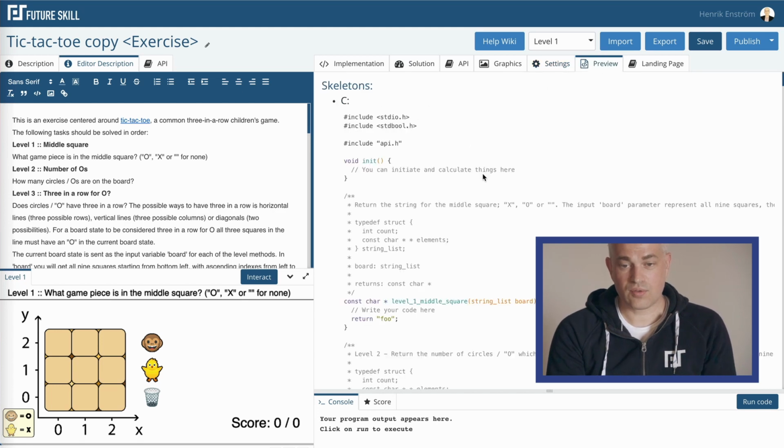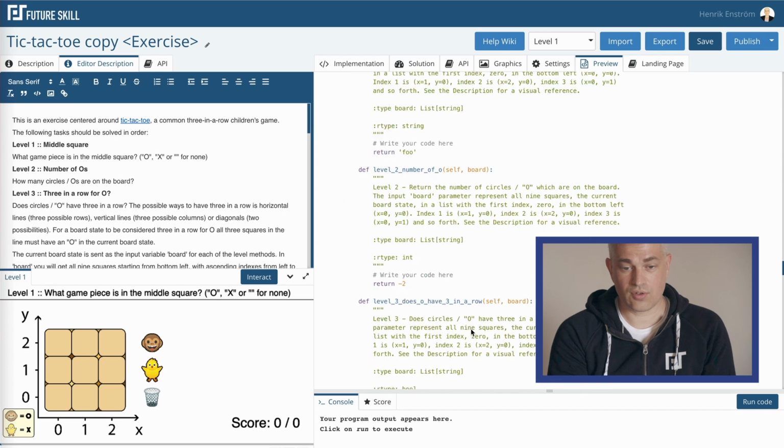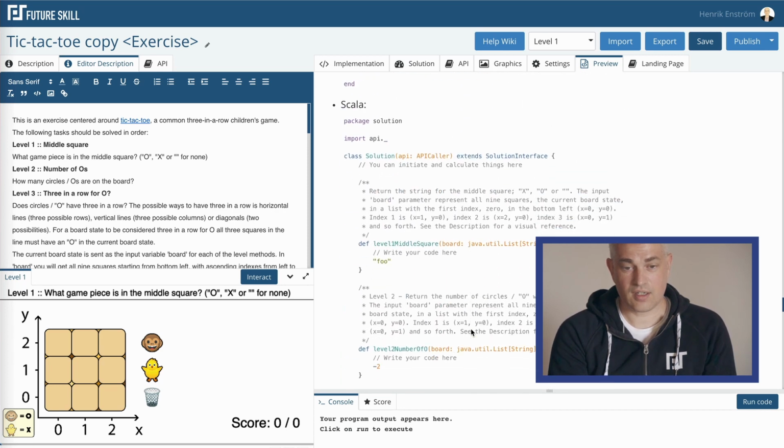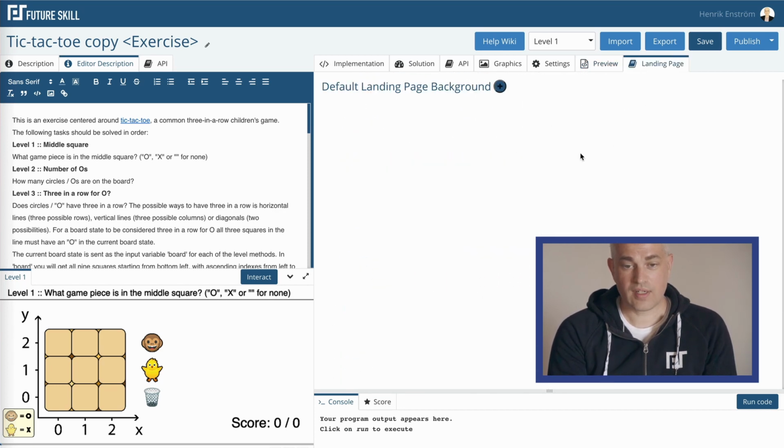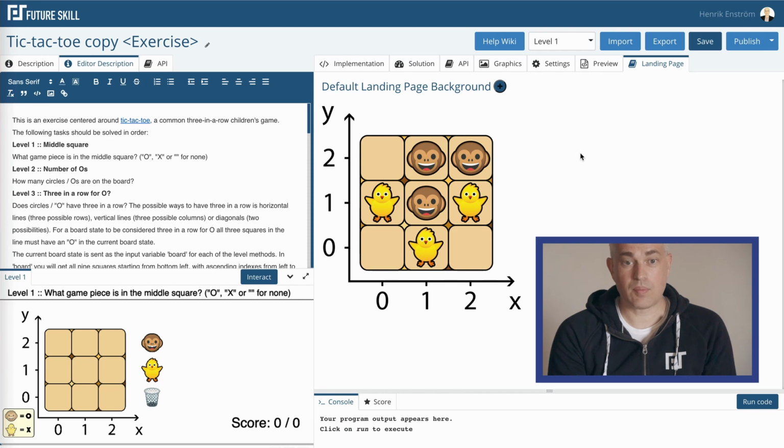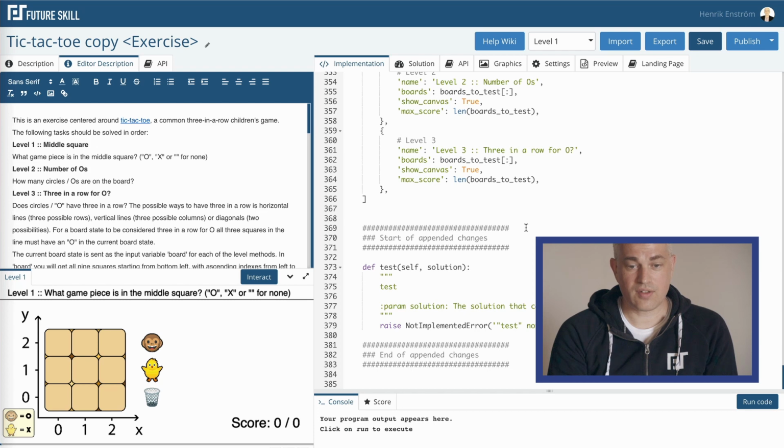Preview we looked at, you don't input anything here. This is just for information purposes, so you see how the skeleton code looks for all the different languages that we support. So there is a lot of text here. And then we have the landing page where you can upload an image to show, basically, to make the exercise look good. So that's a quick overview, and many of the things that you have to do happen here in the implementation tab, which we'll go through in later videos.